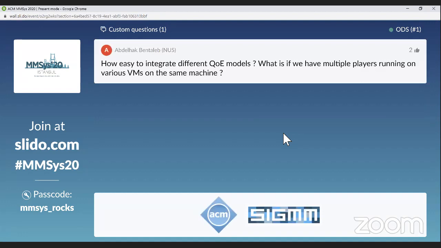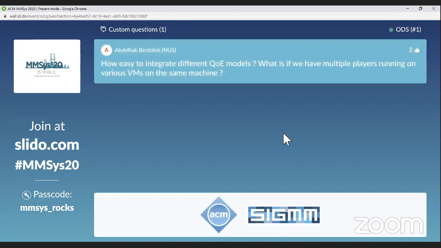Another question from Abdelhak. How easy is it to integrate different QoE models? What if we have multiple players running on various VMs on the same machine?